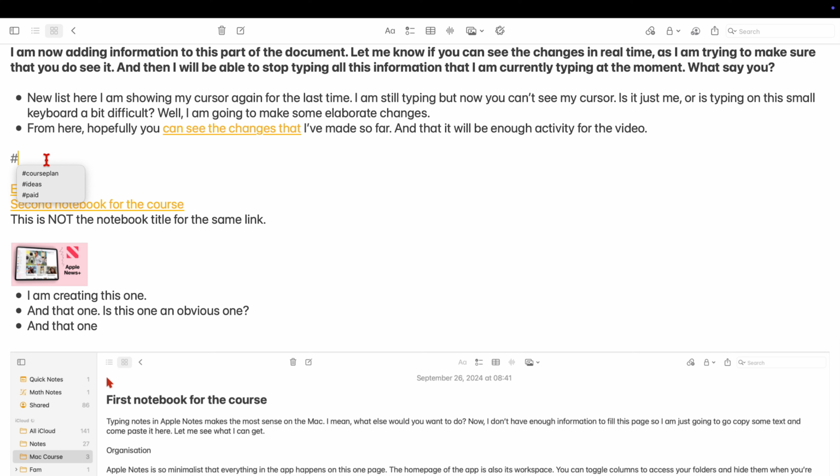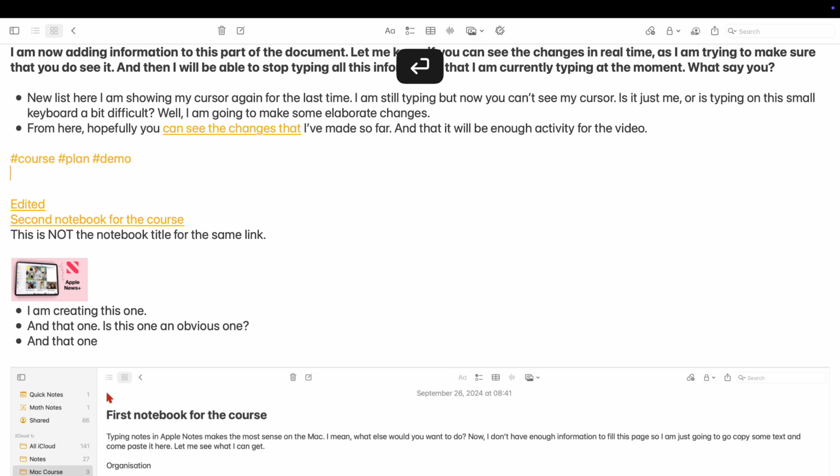To create a new tag, or when you don't have any tags in the app, simply type the full tag. Press the space or return key to save the new tag. In Apple Notes, tags are universal, so you can use the same ones in any notebook.